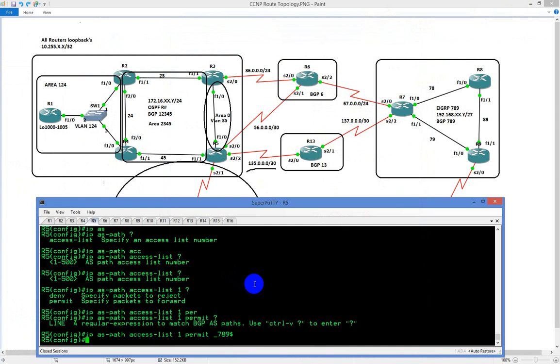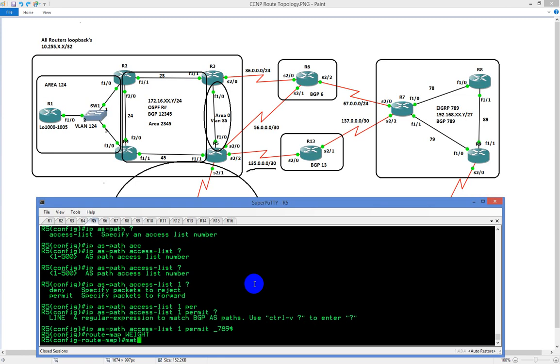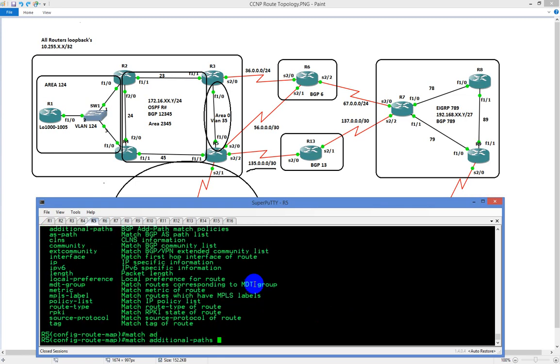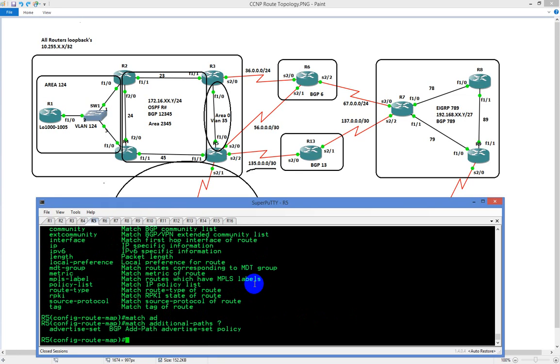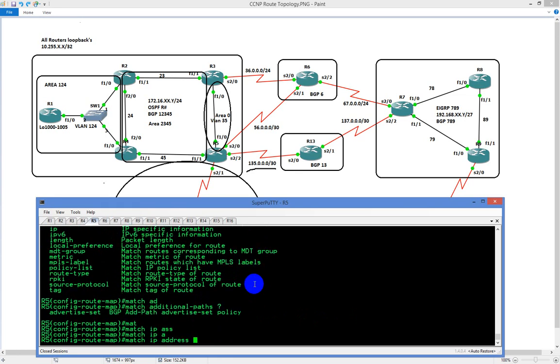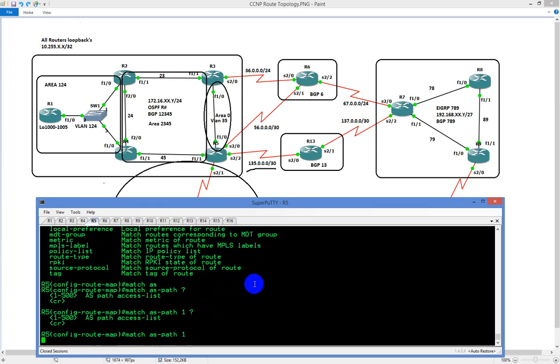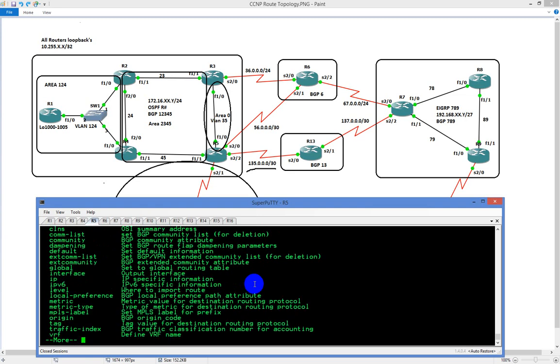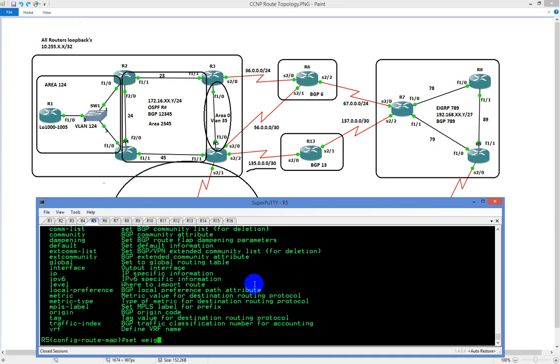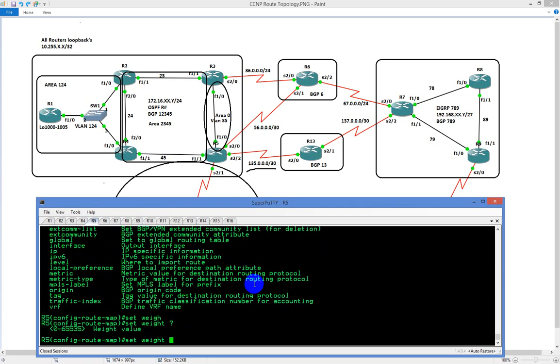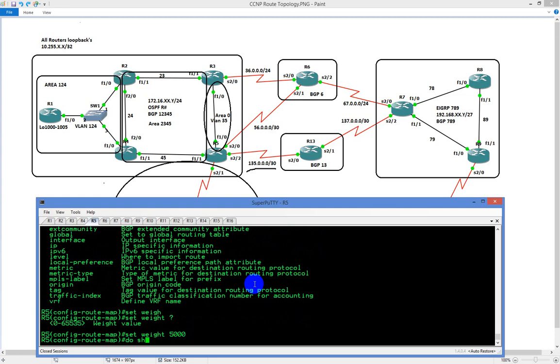Then we're going to call a route map. So route-map, we're going to say WEIGHT, and we're going to say match IP address, and actually, is it AS path 1? We're going to hit enter and set the weight to be 5,000. Okay, so I type in do show ip bgp.